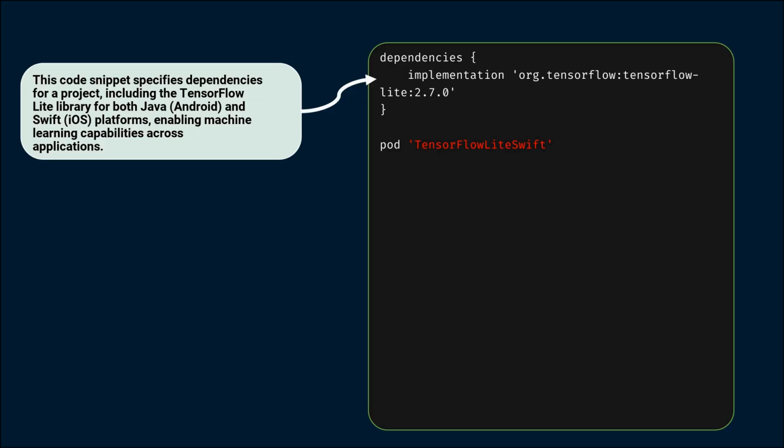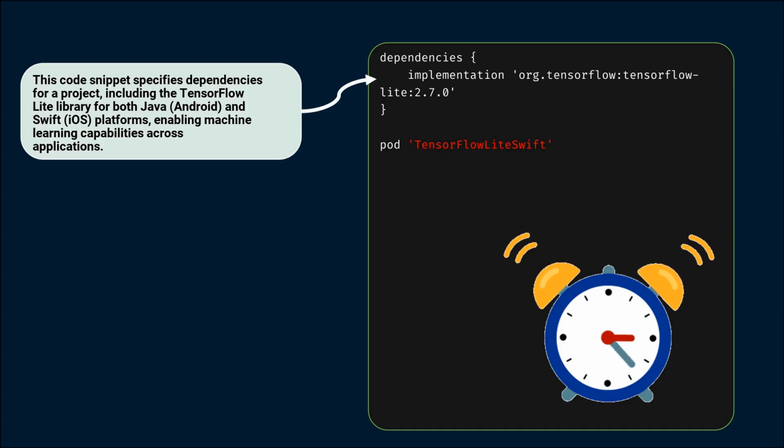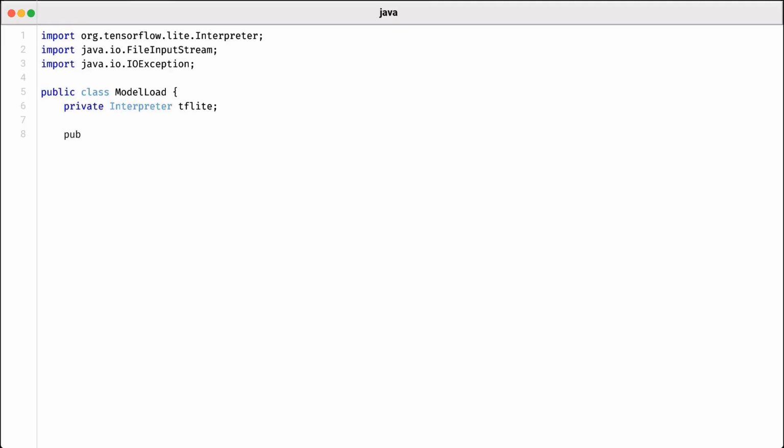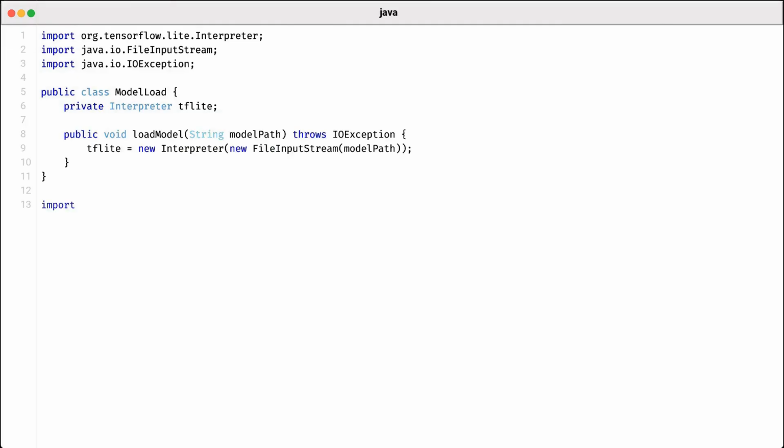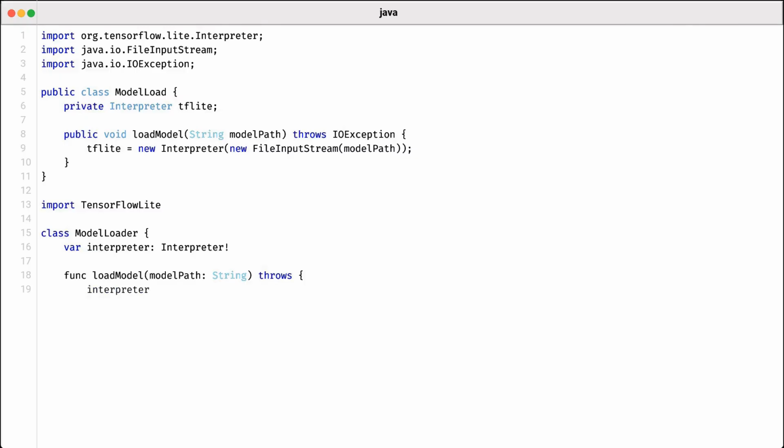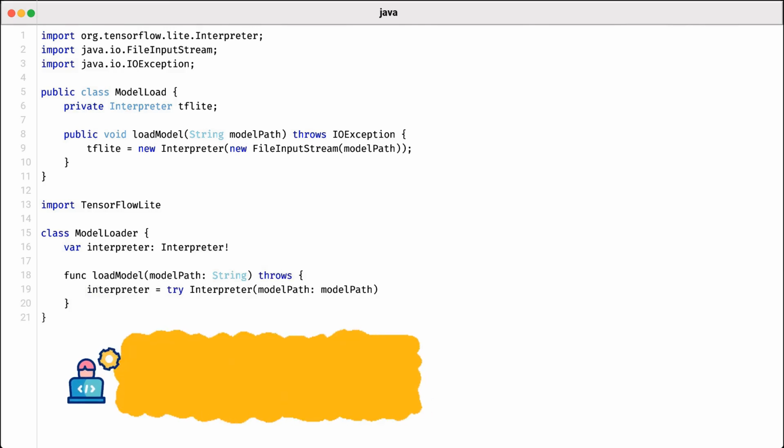Next, let's see how we can implement the benchmarking functions to analyze the latency and accuracy of each model in action. Now let's see how we can implement the model loading functionality for both Android and iOS platforms. In the Android code, we start by importing the necessary TensorFlow Lite interpreter class, along with libraries for file handling. We then define a class named ModelLoad, which contains a private instance of the interpreter. The core functionality is encapsulated within the loadModel method, where we create an instance of the interpreter using a file input stream that reads the model from the specified model path. This setup allows the app to load the model efficiently, preparing it for inference.